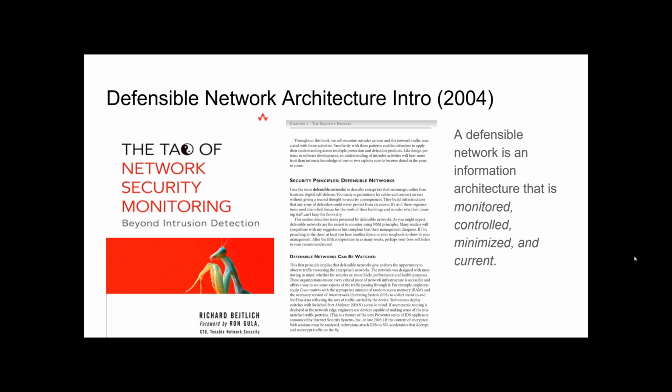And when I wrote my first book, The Tao of Network Security Monitoring, and published it in 2004, I had in the first chapter a definition of defensible network architecture, and I called it an information architecture that was monitored, controlled, minimized, and current. And I gave basically a little paragraph about each one of those items. Could I have the next slide, please, Matt?